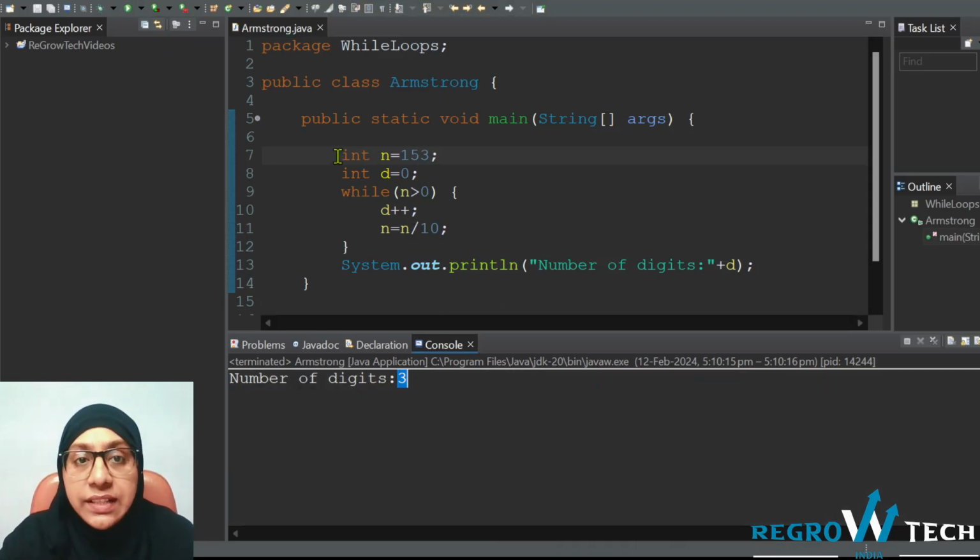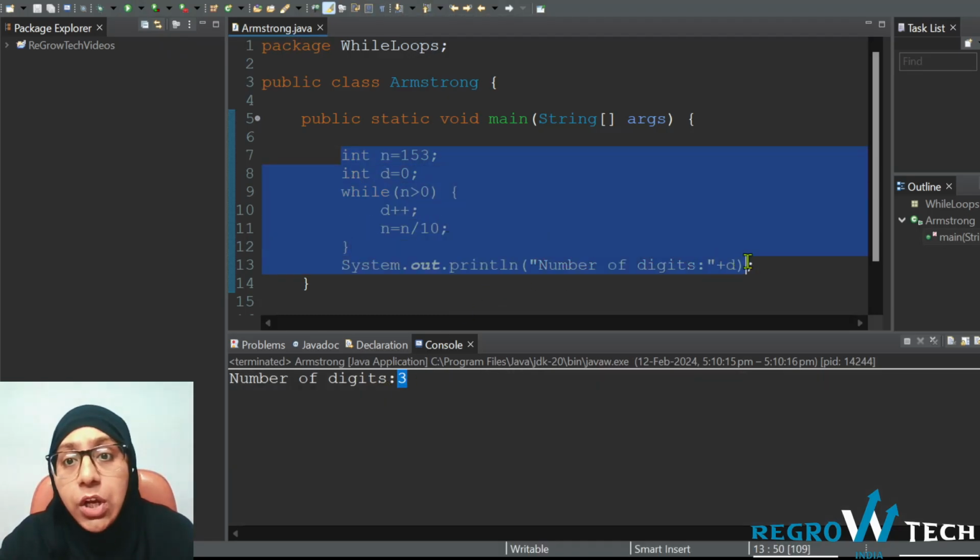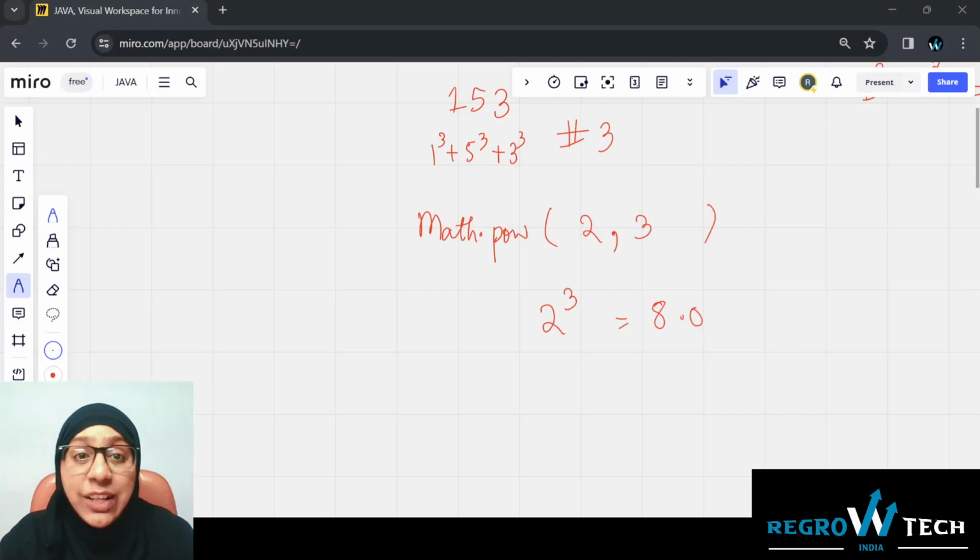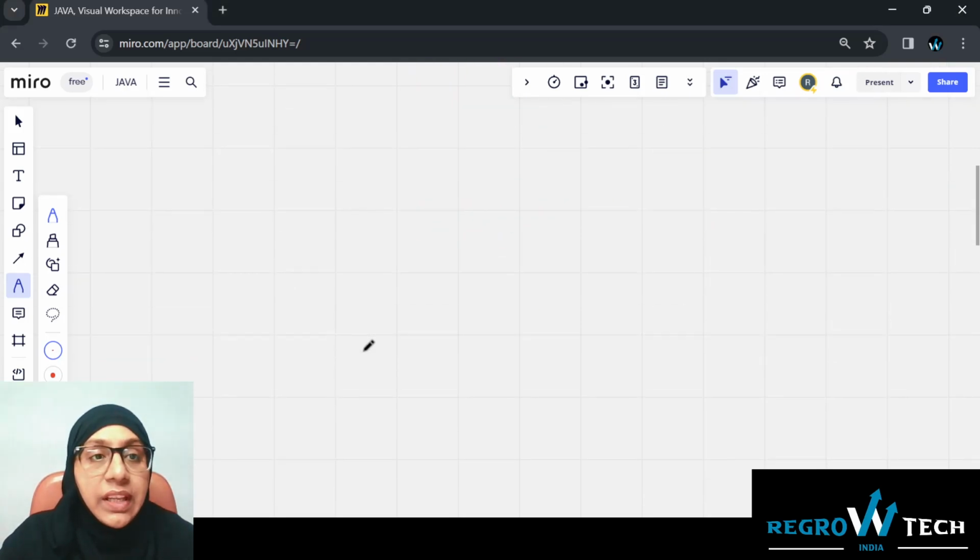Here, let us understand what happened. So all we did was, let us go back to the whiteboard to understand a quick dry run for this, so that we don't have to understand the entire program in one go. So we'll go to the whiteboard, here we are.